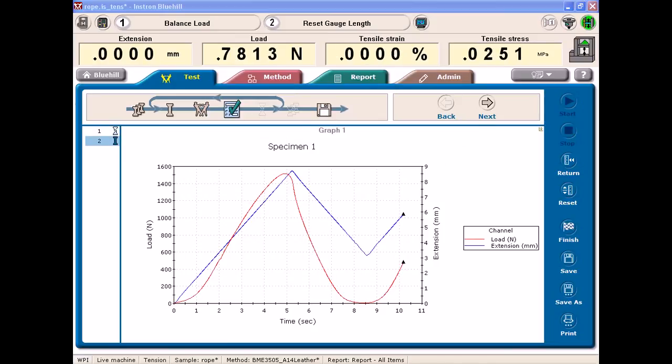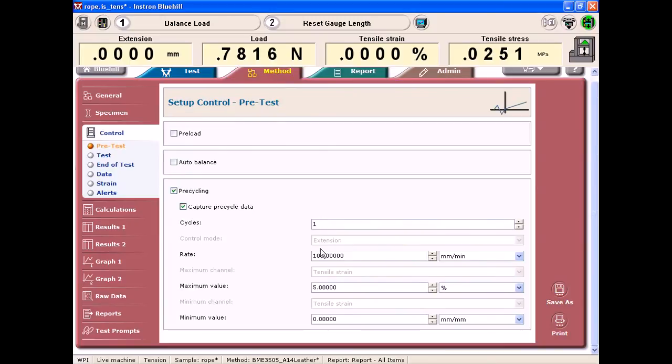If you'll notice in the last test, I was only set to one cycle of pre-cycling data. Generally, we're going to want to go to more cycles. If I go back to the method, though, now that I've saved it, it won't let me change the method for pre-cycling to controlled under load or to different loads. It will let me change the max or minimum values. But I would like to go this time to 5 cycles and then go back, hit enter, and then go back into the test.